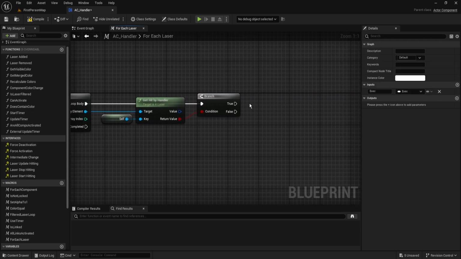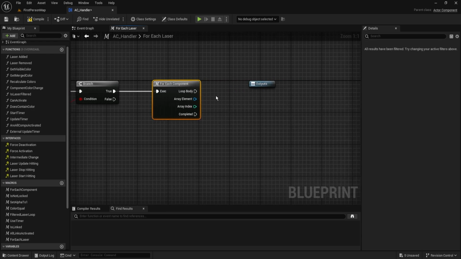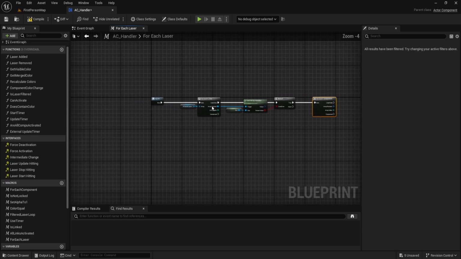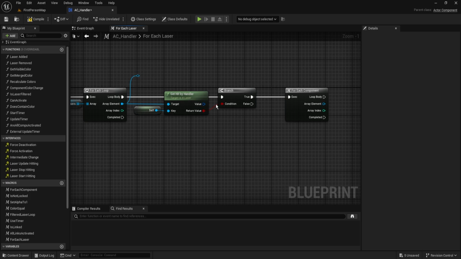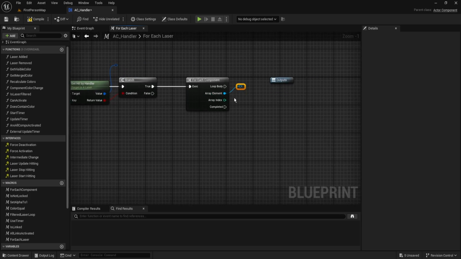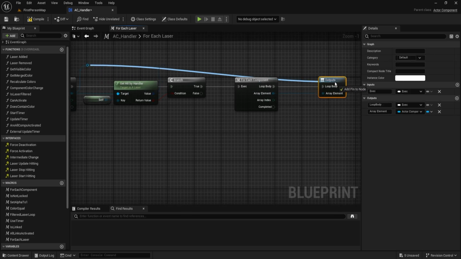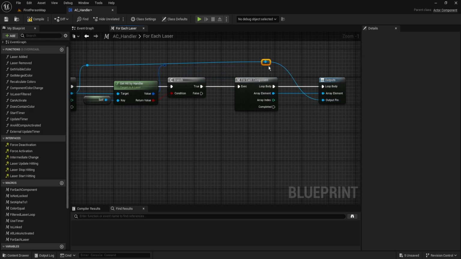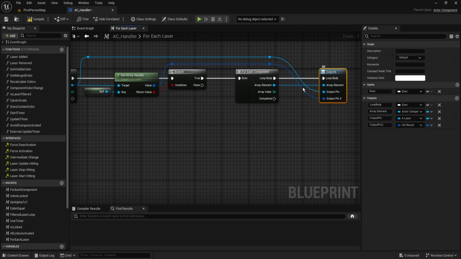And if that's the case, very simply, for each component, pretty much like we had outside, but this time it's more detailed because it also goes through the loop of each laser. So now we want to get a reroute of this, and a reroute of this, and a reroute of this. Or actually, we don't need to do that one. So loop body will go here. We want the array element. Then we want to get our laser, which we're going to plug in here as well. We'll add a reroute. And finally, we will add our value here as well, and another reroute just to make it more readable. And finally, we want one last thing, and that is the completed.